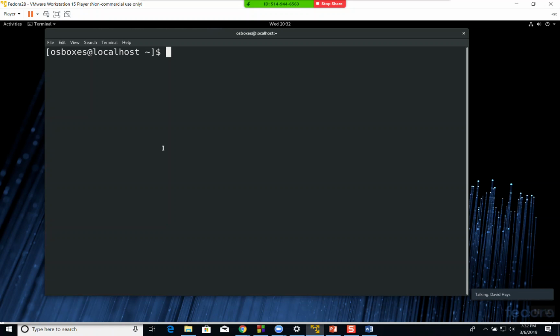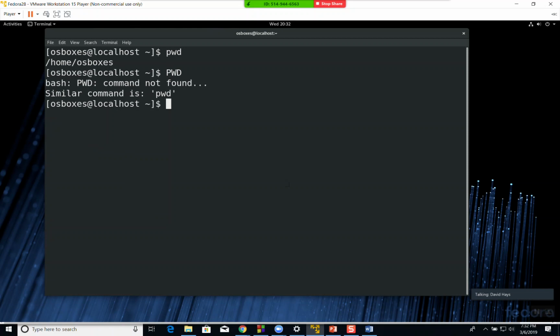Okay, so I don't know where I'm at here. There's a command called pwd, print working directory, and this tells me where I'm at. I'm at /home/OS boxes. It is case sensitive. If you do uppercase P, uppercase W, and uppercase D and press enter, it'll come back and tell you command not found. Sometimes if you don't know where you're at, you type pwd and then you can figure it out.